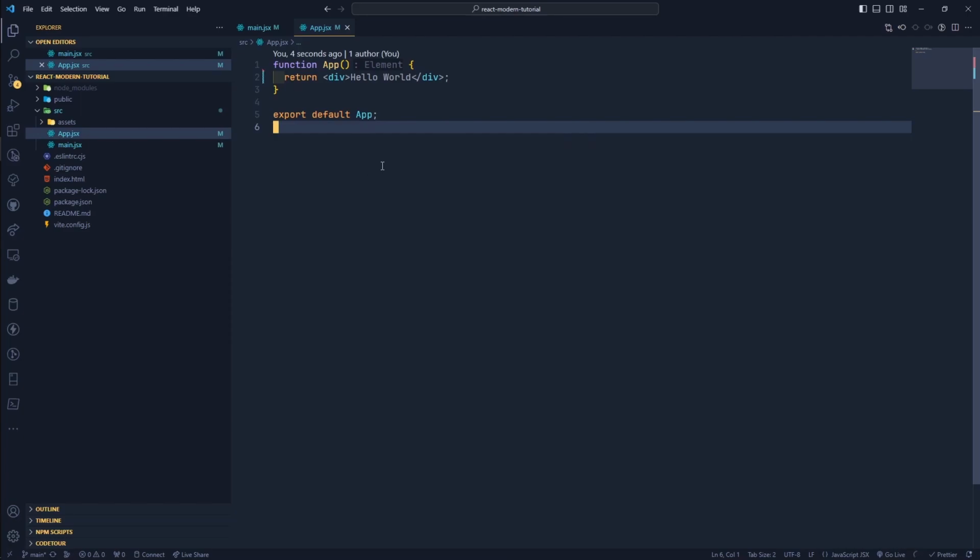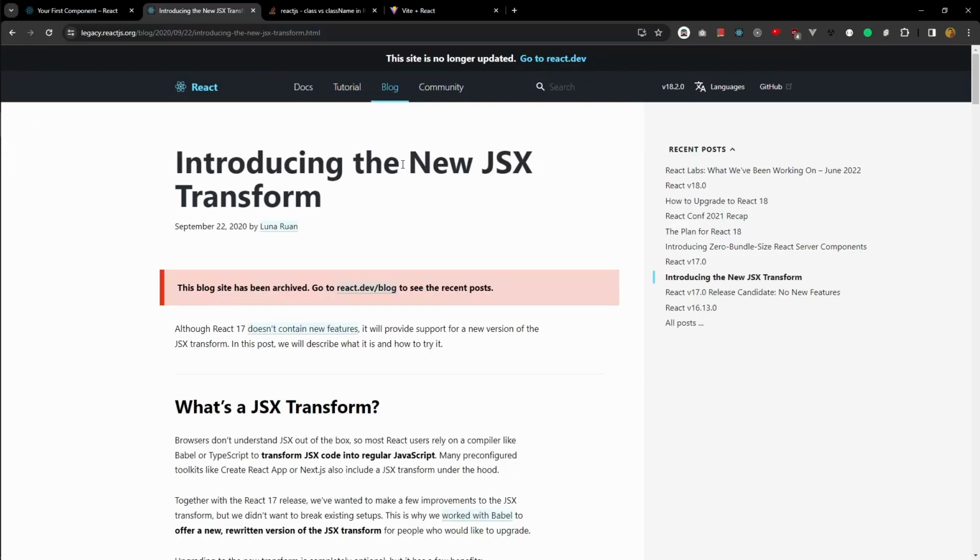If you want to read more about this, then you can check out the new JSX Transform article. This explains in detail how this works and why you don't need to import React in order to write React components.